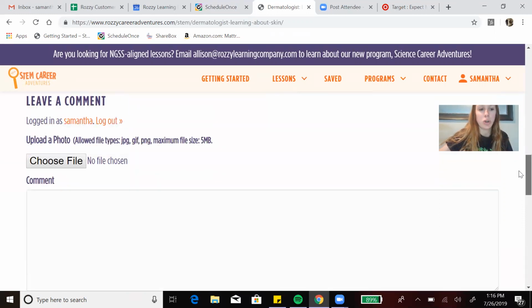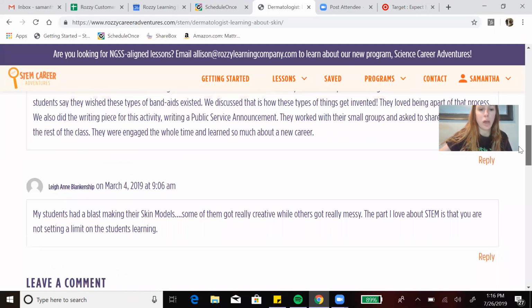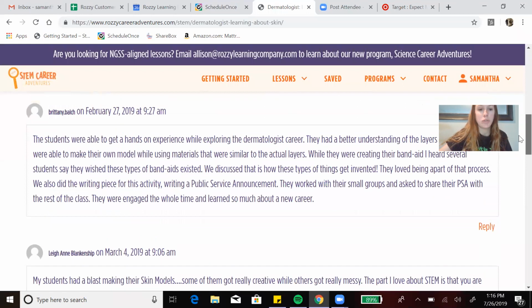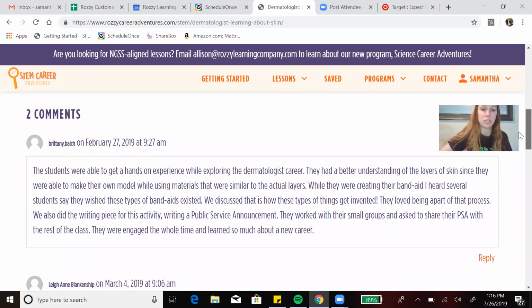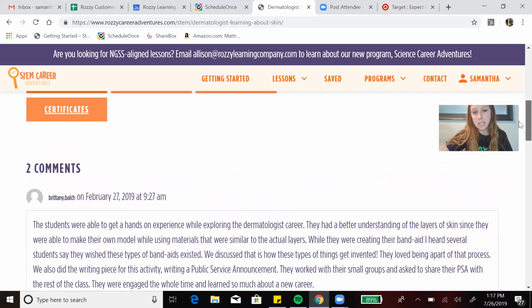You'll see that there actually are a few examples of what teachers have posted. So for example, the students were able to get a hands-on experience while exploring the dermatologist's career. They had a better understanding of the layers of the skin since they were able to make their own model by using materials that were similar to actual layers. And she just continues to go through about how her students were engaged and what they learned throughout the lesson and everything like that. So that's the STEM program.